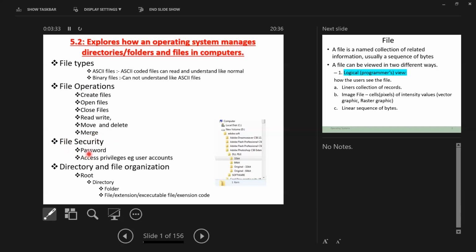Then file security: passwords, access privileges, or user accounts can be there. Then directories and file organization, root. C drive is a root. Then D drive. Likewise, directories are there. Then folders, file extension, executable file, extension code, file format. We can use it. You just copy this one, since it is in the syllabus. I know you already know those things from grade 8, 9 work, but let's copy.